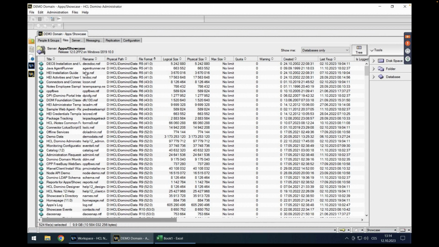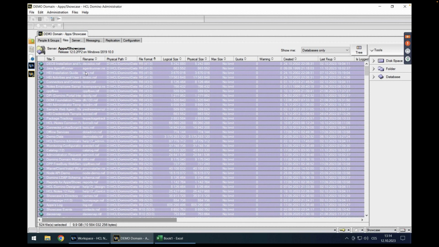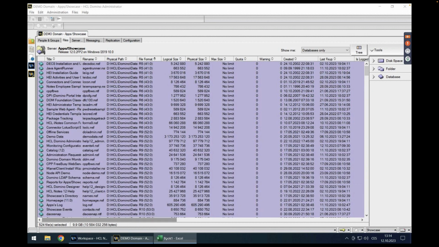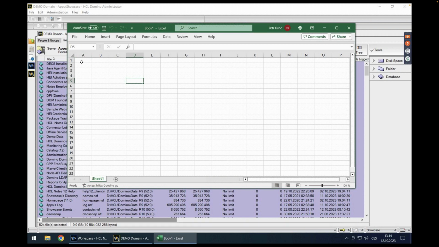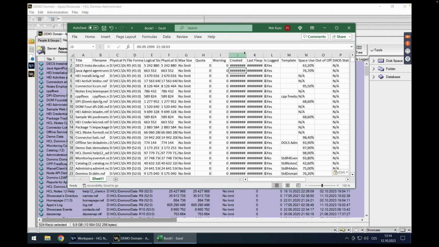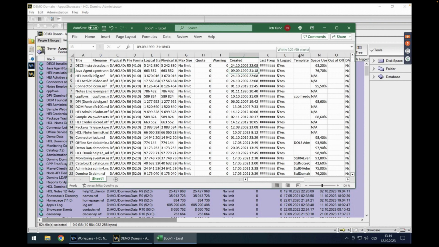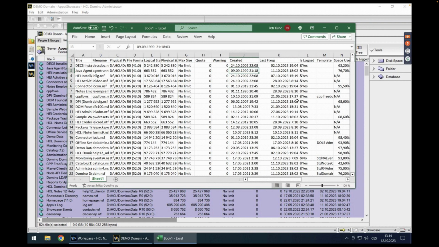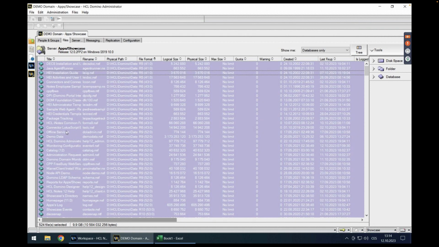And if you have them, you can select with Control A, Control C, copy and paste, and go to Excel, Control V, and now the information that I specified in the Domino admin, I export it as a spreadsheet into Excel, for example, and now you can modify it, filter it, create charts, anything you want. So this is another tip on how to work with the files section.